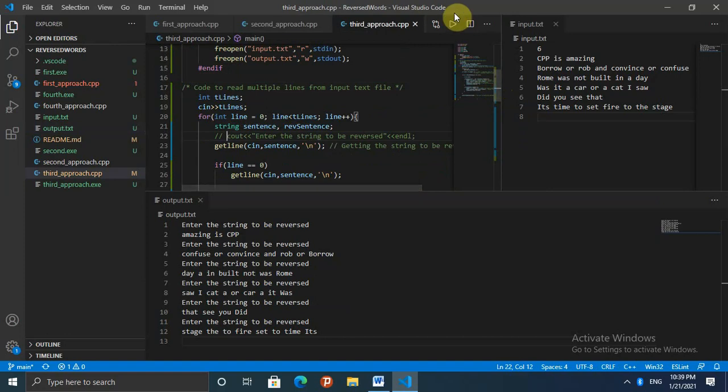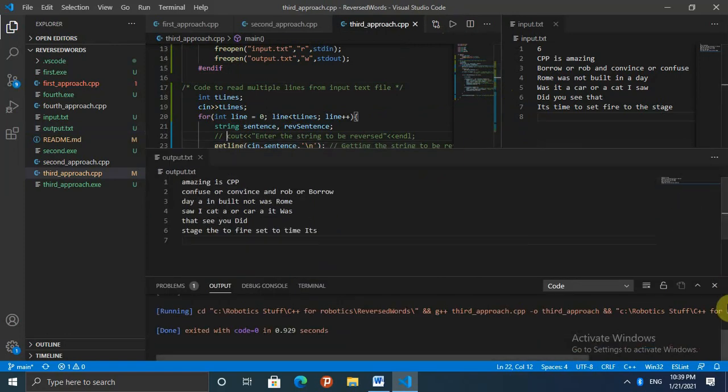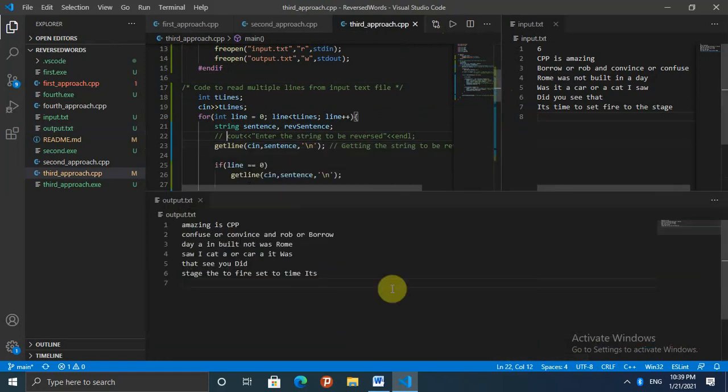And save and run. So the code ran, and see, this is the output, guys. So all of them have been reversed. CPP is amazing became amazing is CPP, and like I said, confuse or convince, and rob or borrow. Inbuilt not was Rome, that sounded like a robot. So iCat or car it was, that see you did. Stage the to fire set to time it's.